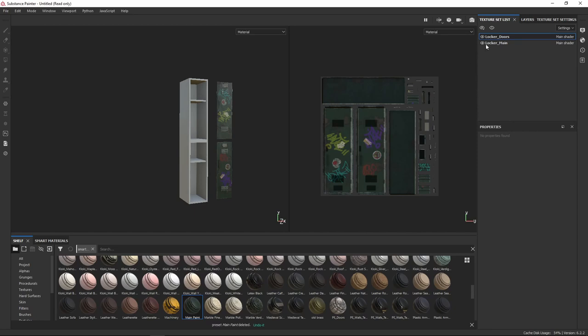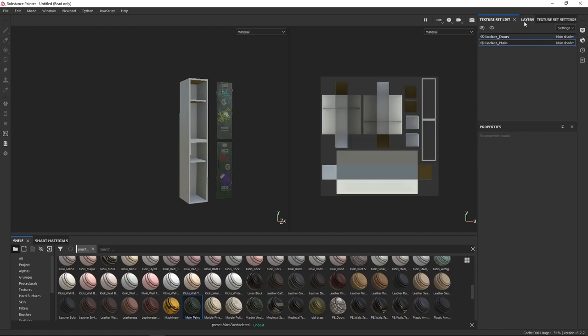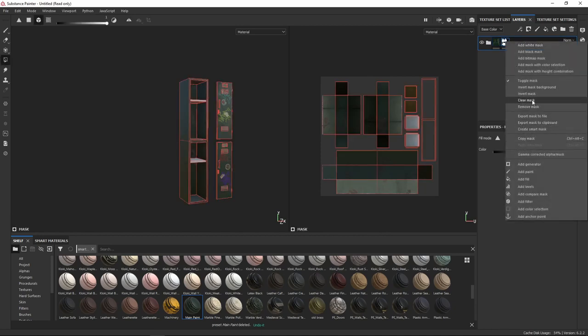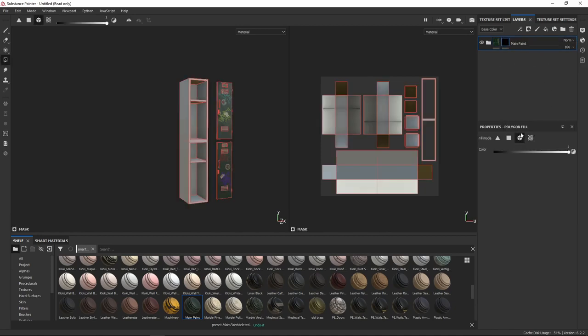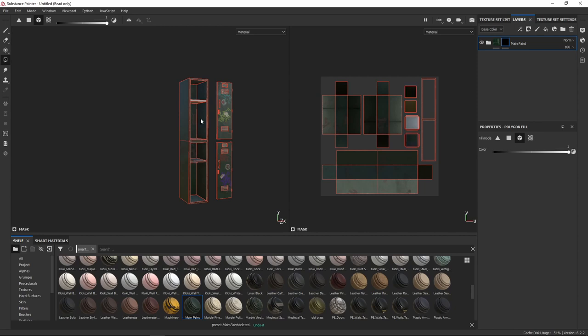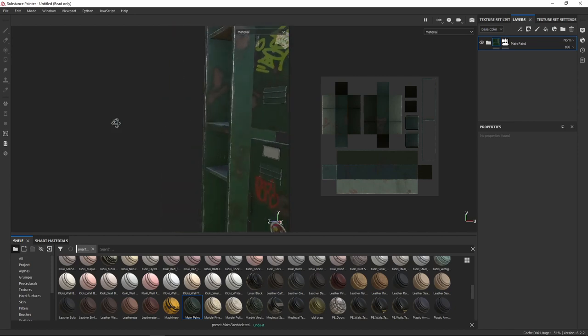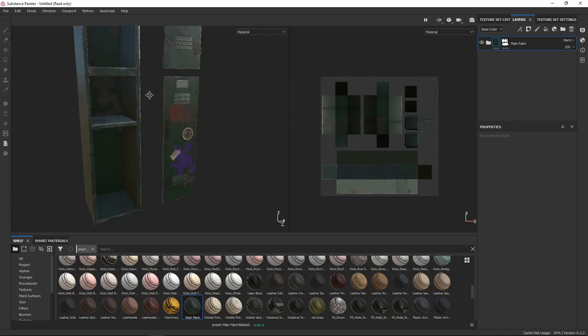So we'll go to texture set list, back to main and onto its layers, and literally just drag it over. Now that doesn't look quite right yet, because obviously it's still using the mask from the previous model. So if I right click and clear mask, I can then make sure the mask is selected, go to the mesh fill, and just click on all the meshes in the model. And it's as simple as that. It's done. I've now copied the color over from one to the other.